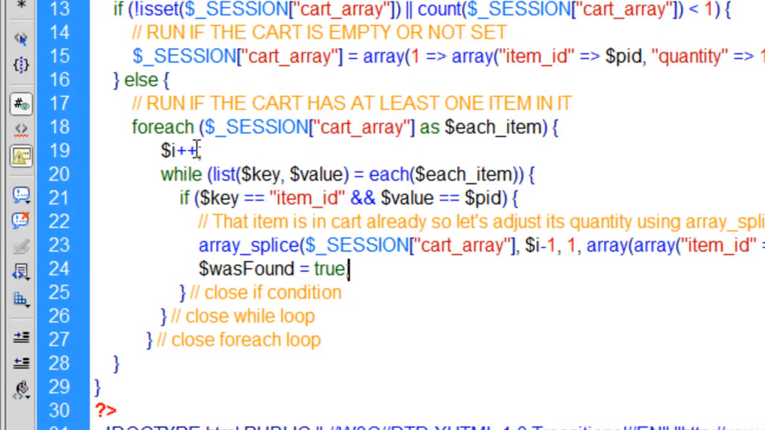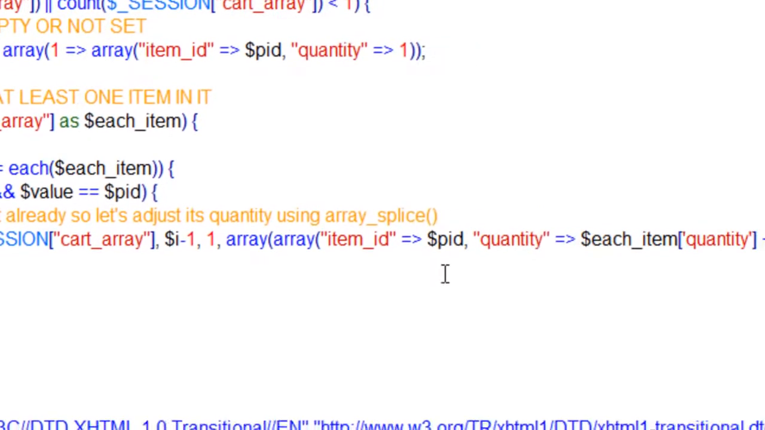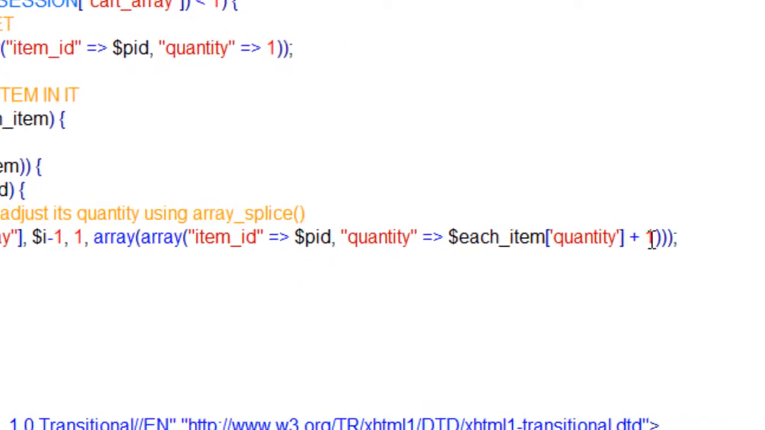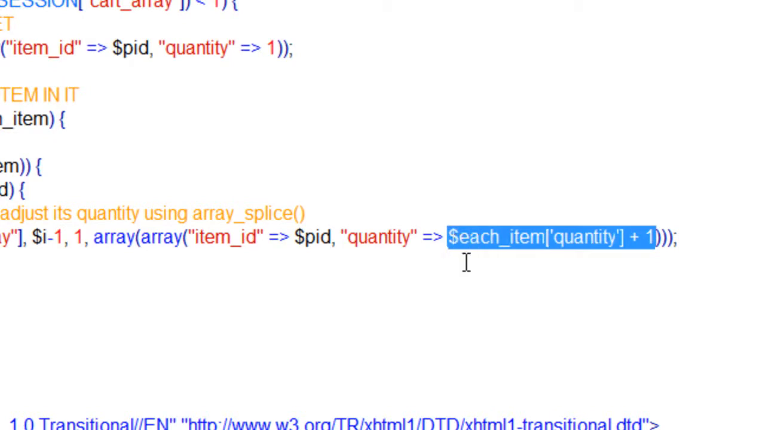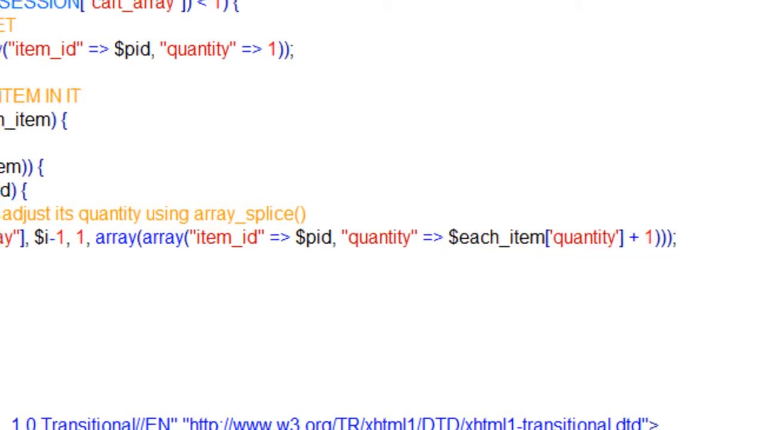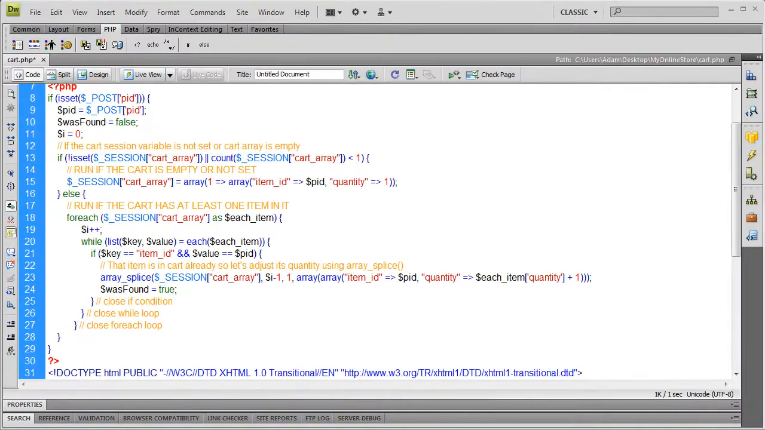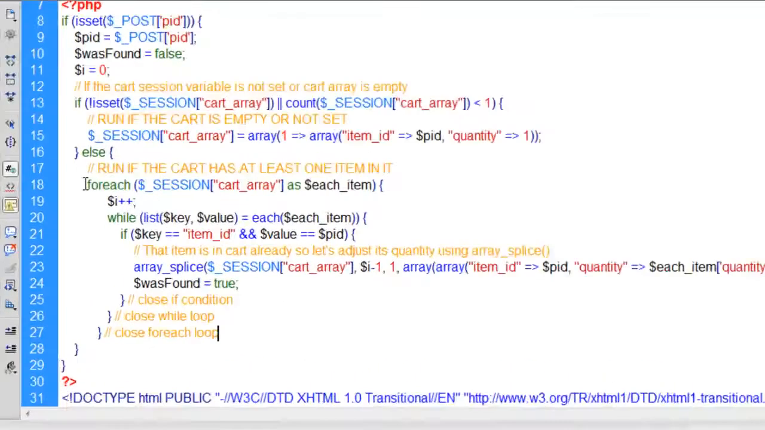Now let me explain this code very quickly, and then I'll show you how to actually push the items into your array. This code here is for evaluating to see whether or not the item that they're trying to put into the cart might happen to be already in the cart. If that's the case, we want to add 1 to the quantity. And I'll show you how I'm doing that right here.